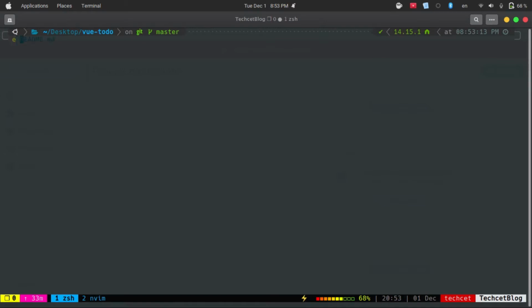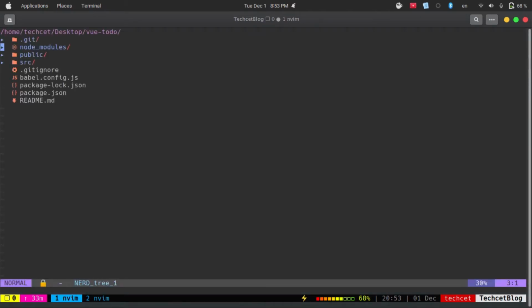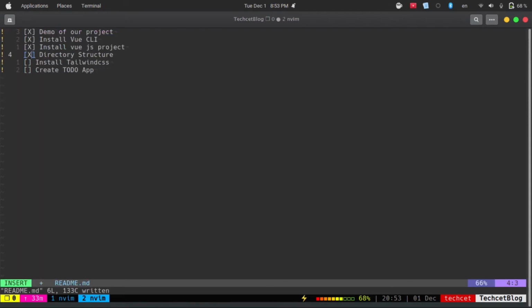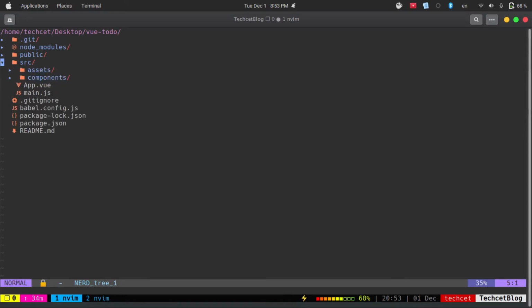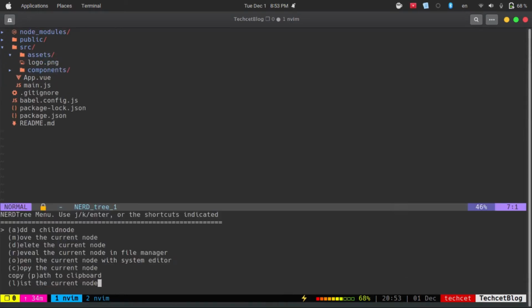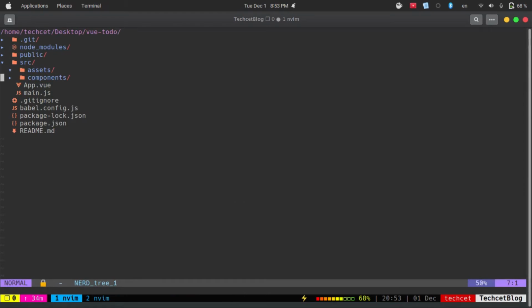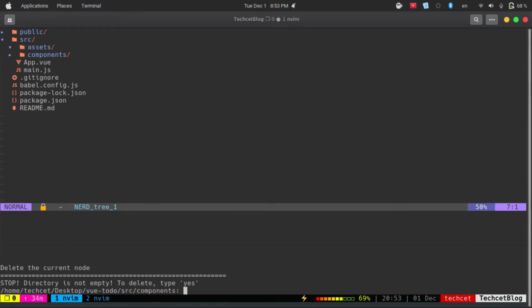Now we need to open this project in our editor, and for this I'm just going to use the Vim editor, or you can use Visual Studio Code or Sublime Text, any kind of editor. So here you can see, right here. I'm just going to change it as directory structure, and now we are going to install Tailwind CSS. Before doing that, I'm going to change something, that is assets logo.png. I'm just going to delete this, and then inside the components we don't need this right now, so I'm going to delete this here.